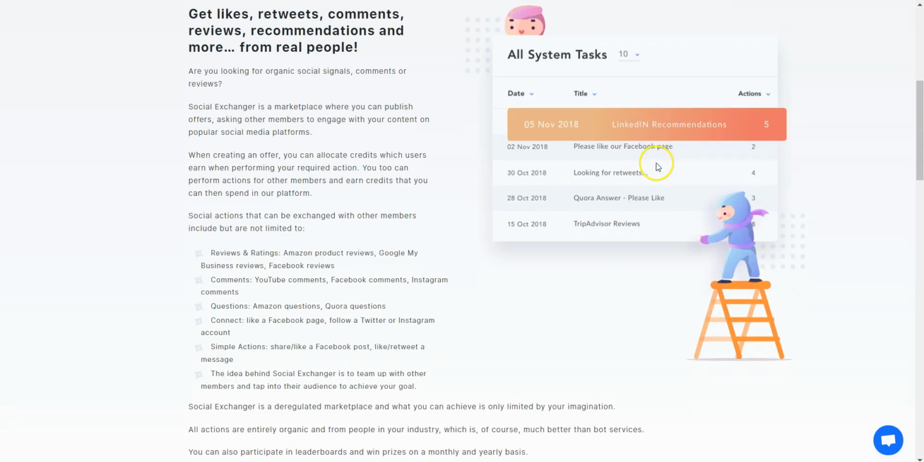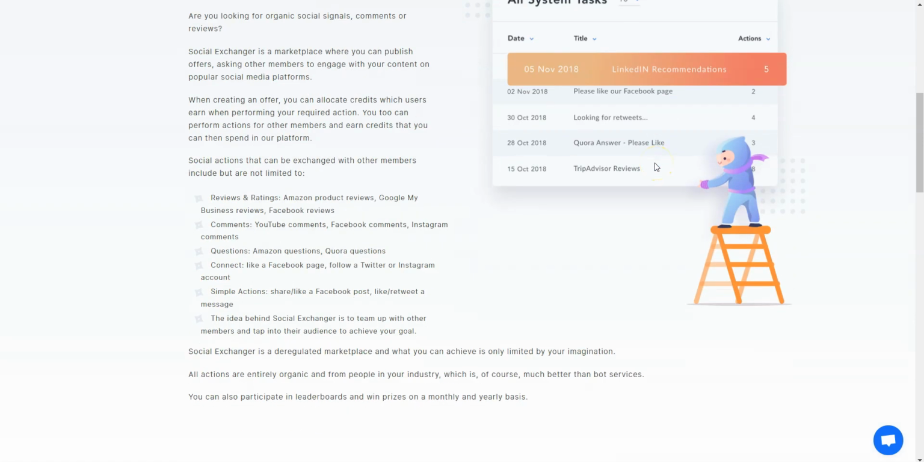Social actions that can be exchanged with other members include, but are not limited to, reviews and ratings like Amazon product reviews, Google My Business reviews, Facebook reviews, comments like YouTube comments, Facebook comments, Instagram comments, questions like Amazon questions, Quora questions, what we call connect actions to like a Facebook page, follow Twitter or Instagram account, as well as simple actions to share or like a Facebook post, to like or retweet a message on Twitter, and so on.